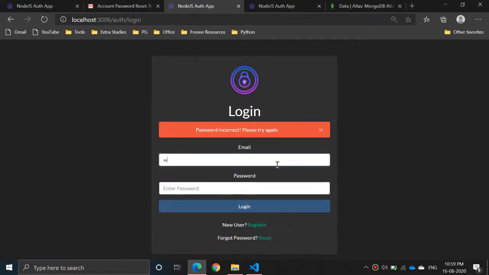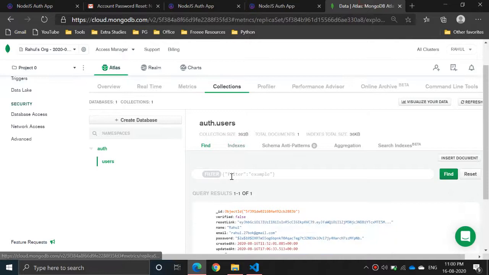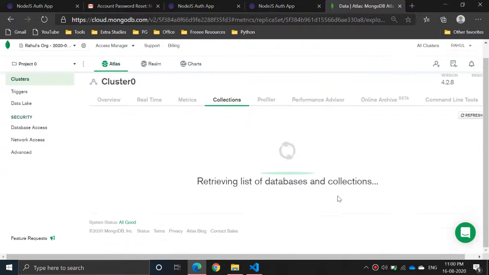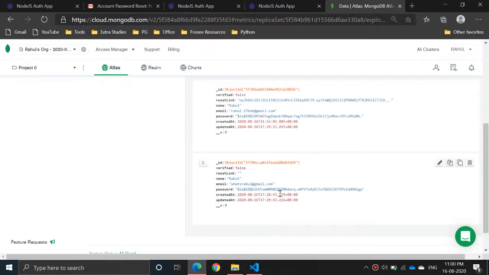Now logging in using the new password, and I should be able to go through it. So this is how it works, and in my database which I've hosted on MongoDB Atlas Cloud, if I go on to refresh it, I can retrieve the list of documents. So this is the user which was created and the password is encrypted. For this I've used bcrypt.js.